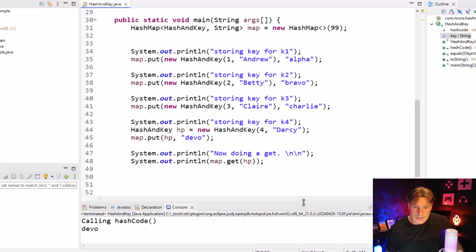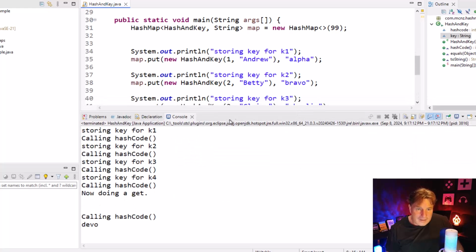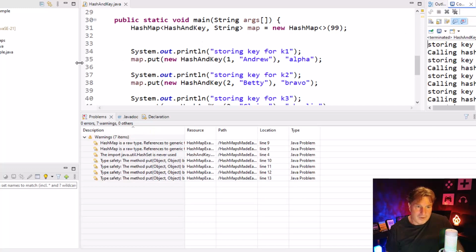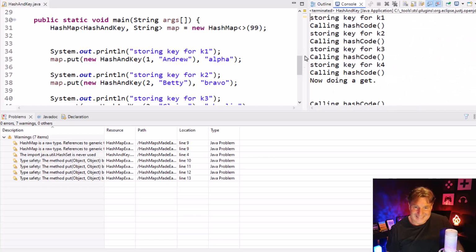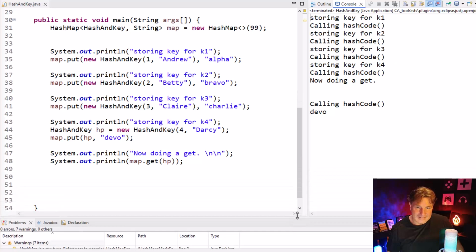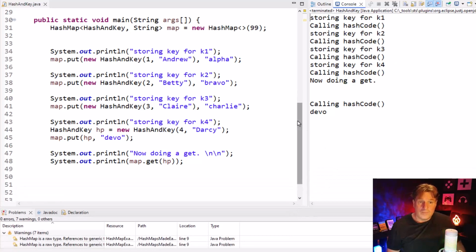And when this code runs, let's take a quick look at it here. Maybe even throw that up there. Give me a moment to do some formatting. Notice that when we store key 1, we call hashCode, and that tells us to put it in element 1 in the array. Key 2, we call hashCode, that puts it in element 2 of the array. 3, third element. 4, fourth element.